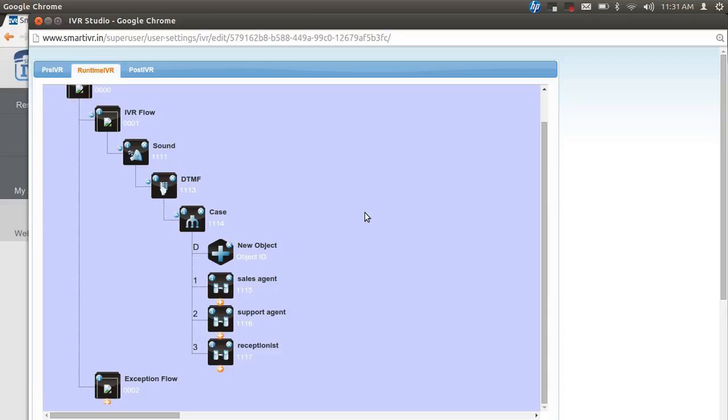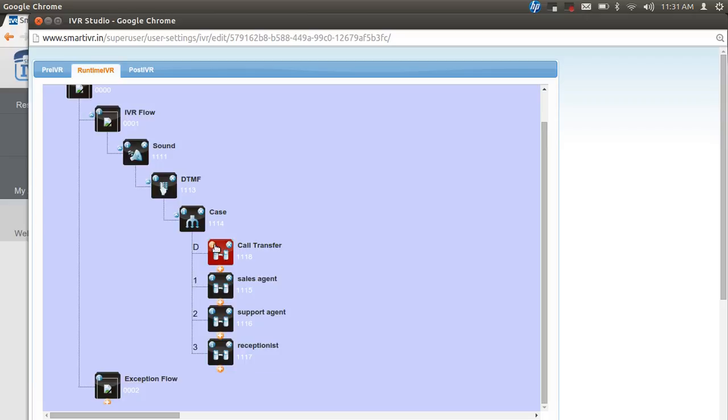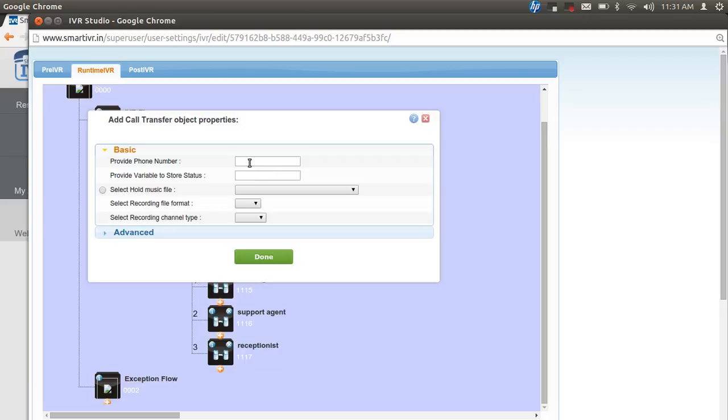Now apart from 1 to 9, if the user presses something wrongly, that is wrong input, then sometimes we allow the user to pass on, assuming that the user does not have much knowledge about it, and we pass on to our, maybe you can say, board line number. So let's say this is the default call transfer, and we pass this to our board line number, let's say plus 91 1 2 3 4 5 1 2 3 4 5, all 9. This is the board line.